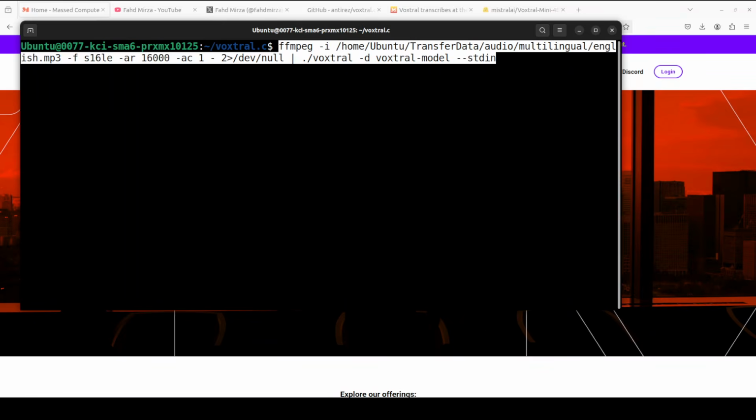So this is the audio file, and if you look at this command, it is taking our mp3 file, it is converting it on the fly into the exact audio format that Voxtral expects, which is signed 16-bit little endian PCM, and the sample rate must be 16 kilohertz and mono channel. So that is what Voxtral expects. Then this command is piping that raw audio data directly into the Voxtral program's standard input without saving any intermediate file, while redirecting ffmpeg's status messages to /dev/null, so you only see the transcription output.